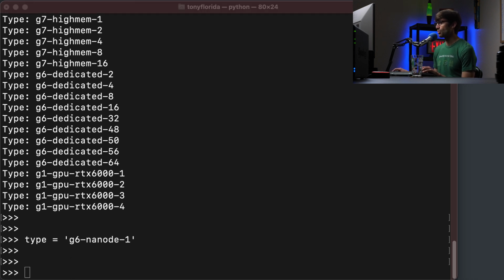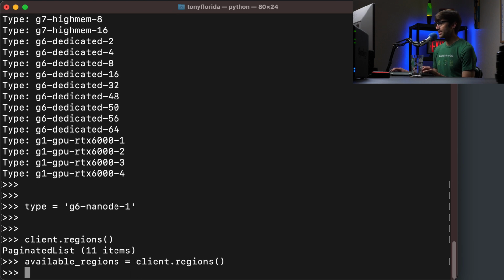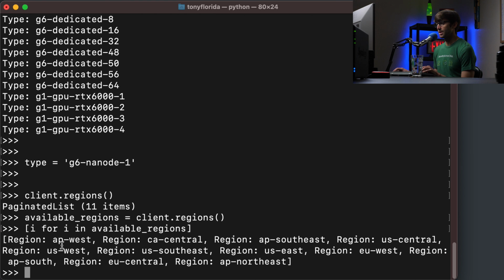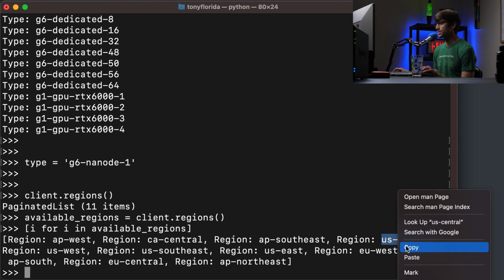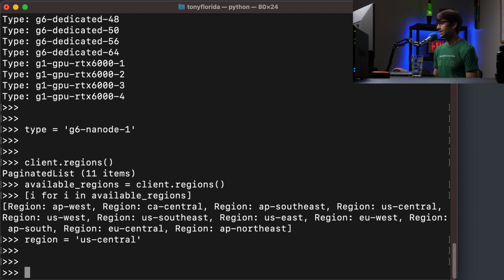And then the one last thing that we need is where we want the linode to be deployed. So we'll say client.regions to get the list of available regions, and we'll assign that to available regions, and then we'll loop over that. And this time we'll do something different. We'll do a list comprehension. So instead of doing the for loop, we'll just make a list of all those regions. And there we go. So we have West, Central, Southeast, US Central, South, Europe. So I'm going to pick US Central here. Right here, US Central. And then I'll say that is my region. So I'll make a region variable equals that. Okay, so we have everything that we need to deploy a new Linode.